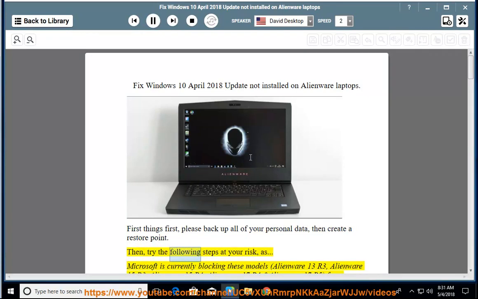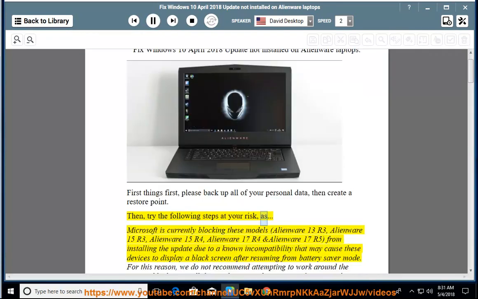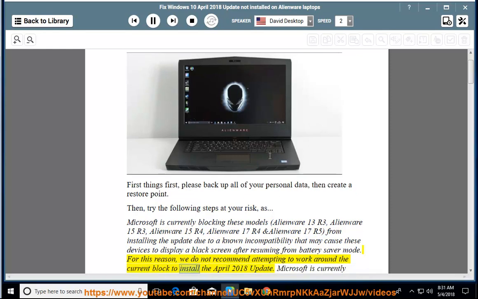Then, try the following steps at your own risk, as Microsoft is currently blocking these models, Alienware 13R3, Alienware 15R3, Alienware 15R4, Alienware 17R4 and Alienware 17R5, from installing the update due to a known incompatibility that may cause these devices to display a black screen after resuming from battery saver mode. For this reason, we do not recommend attempting to work around the current block to install the April 2018 update.